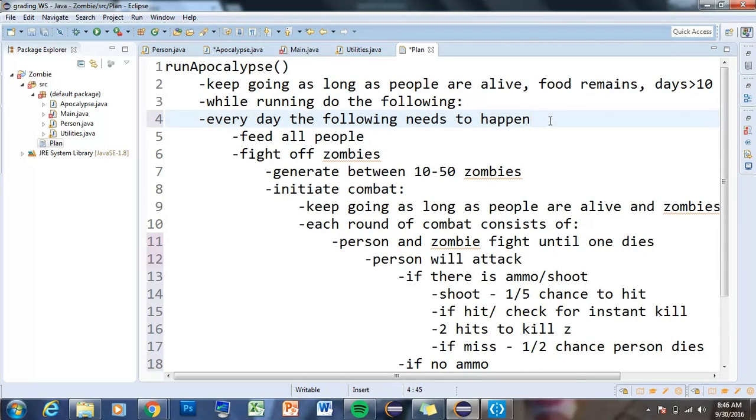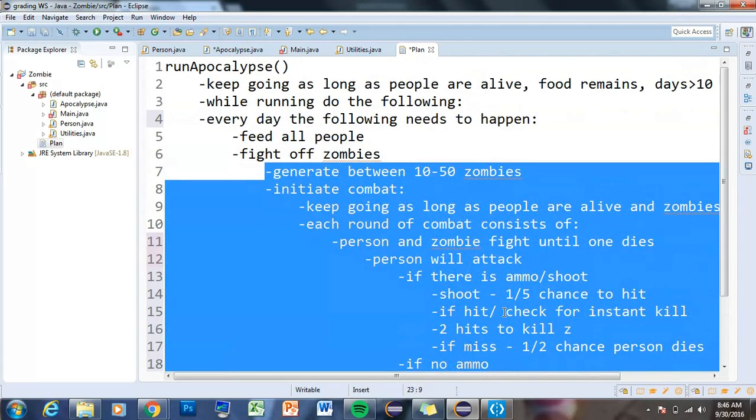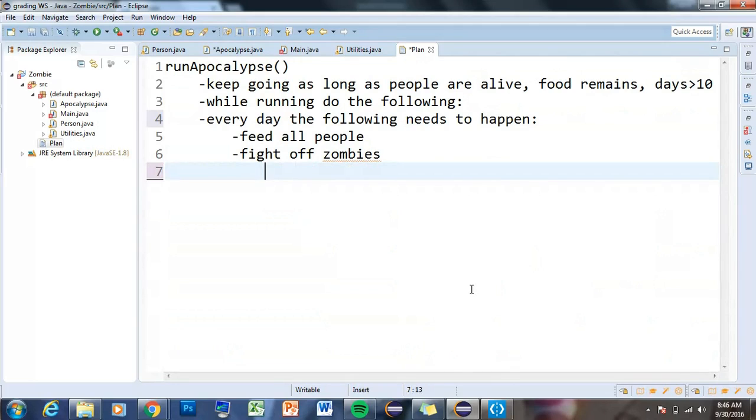Okay? Every day, the following needs to happen. Feed all people, fight off zombies. That's it. Pretty simple, right? So if we don't look at all of this text down here, if we just ignore that for a minute, this is as simple as the run apocalypse is going to be.